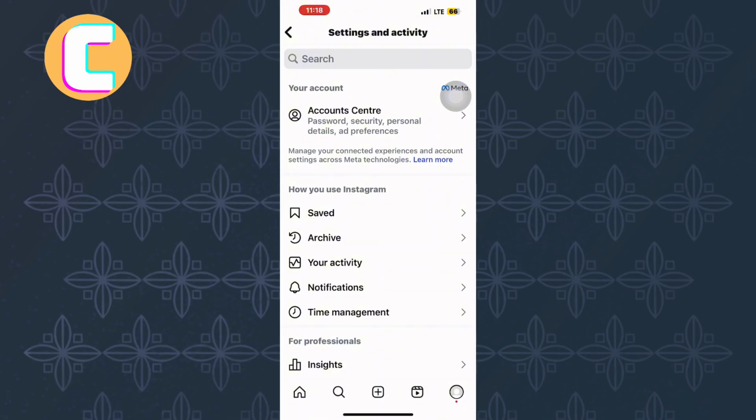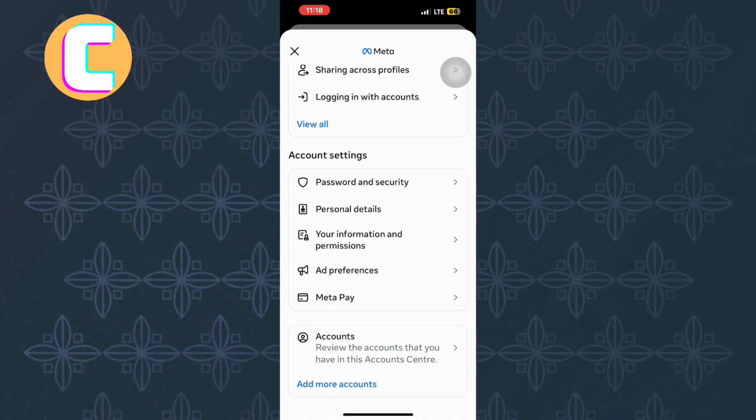On this page, you'll find several options you can use to manage and adjust the app settings. From there, tap on the option labeled Account Center. Inside the Account Center, you'll find sections with options to control your account's connected settings.